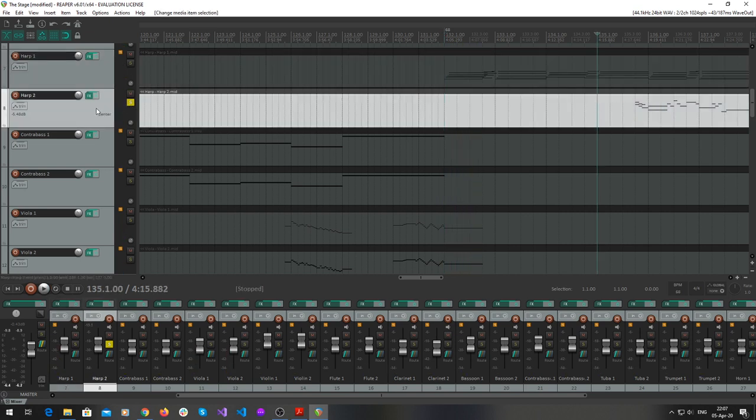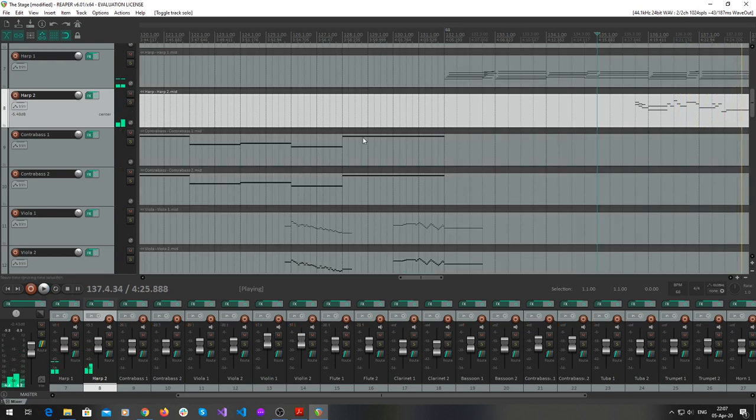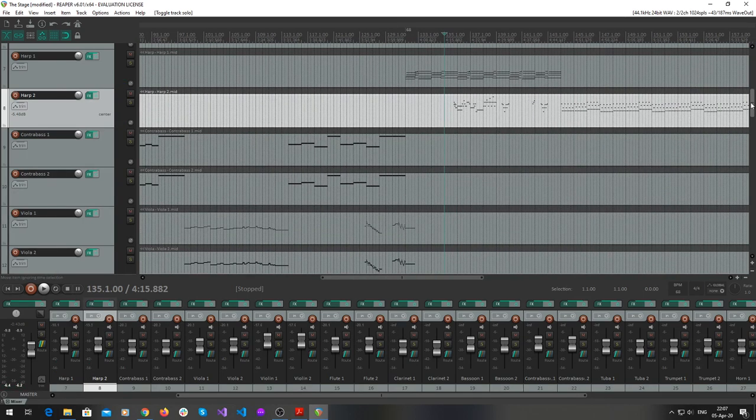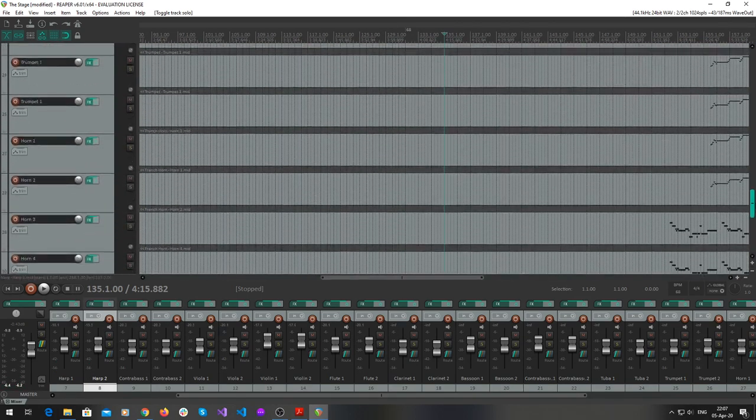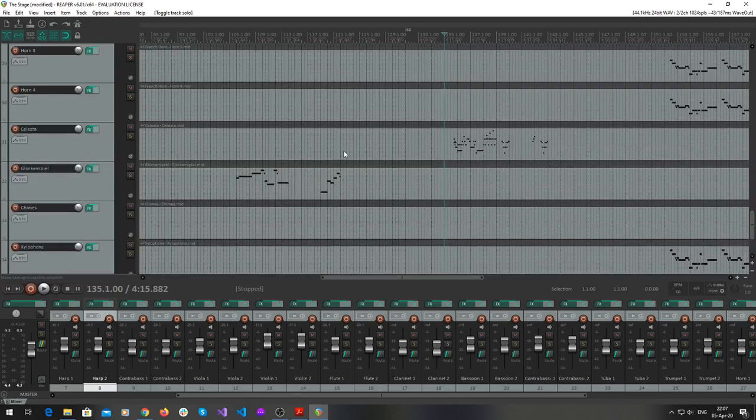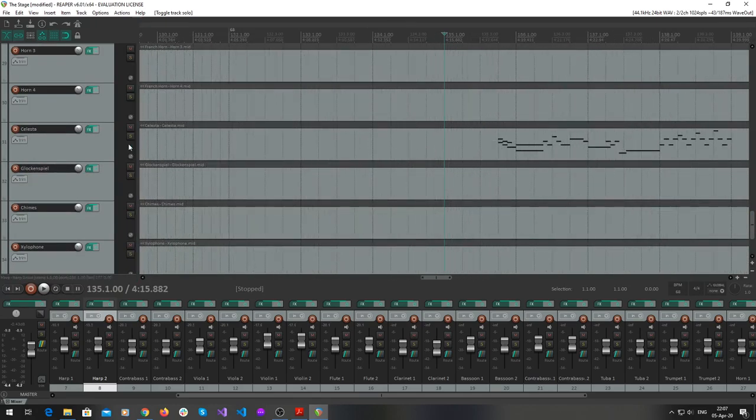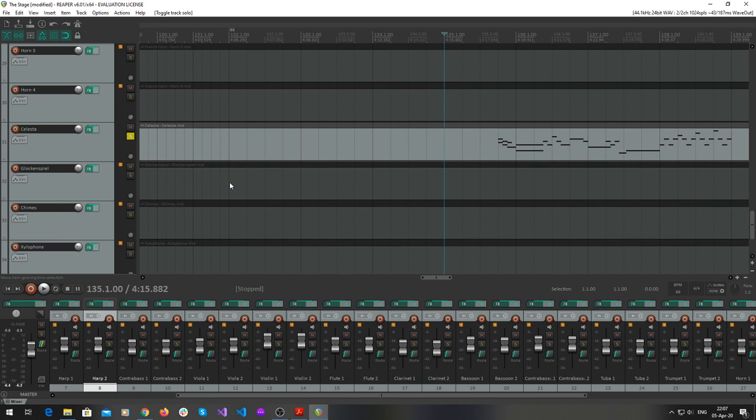Oh, this is the harp by itself, and some of you with a keen ear may have also realized that there was something else here that was actually doubling it. A celesta. Let's take a listen to it in isolation.